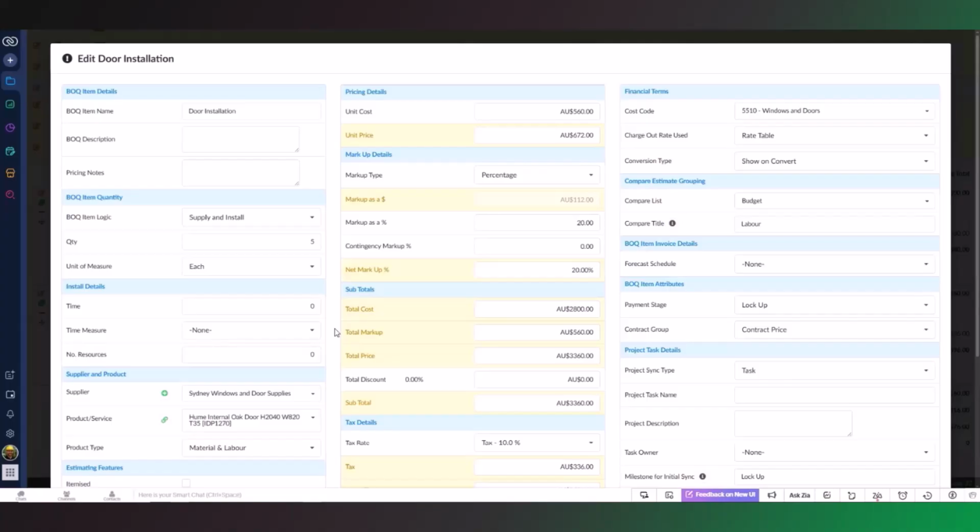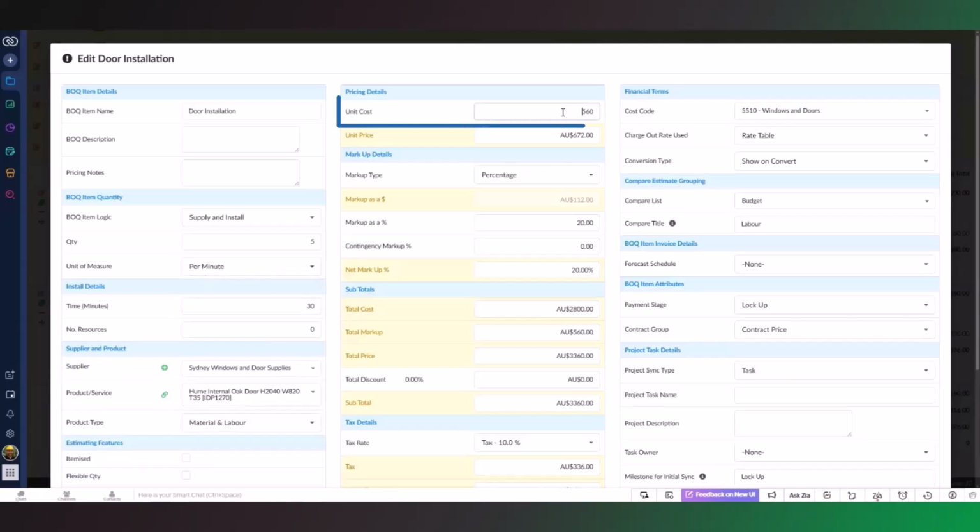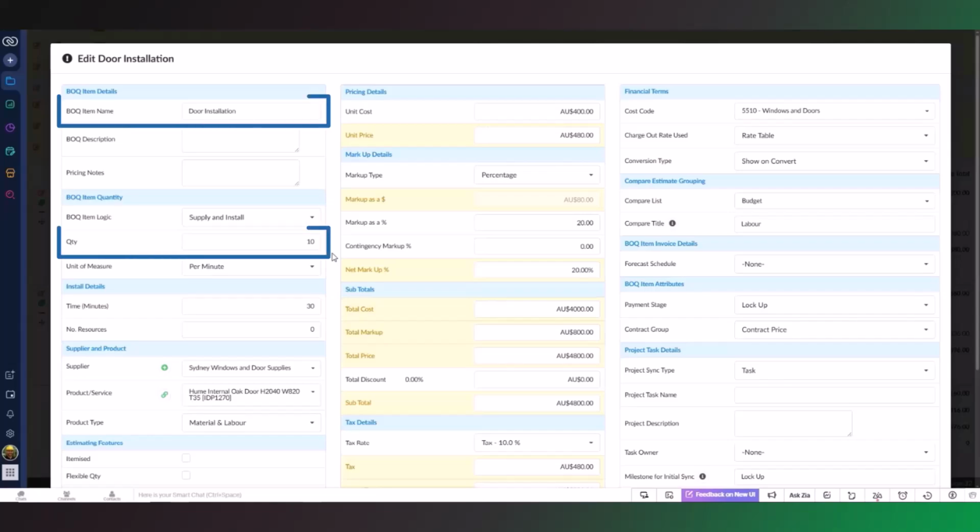For example, if your estimate includes the materials and installation for a door, then you may say it takes 30 minutes per door and the total cost is $400. You have 10 doors to install, taking the total cost to $4,000. When the task is synced to Zoho Projects, it will create one task for 5 hours to install 10 doors.